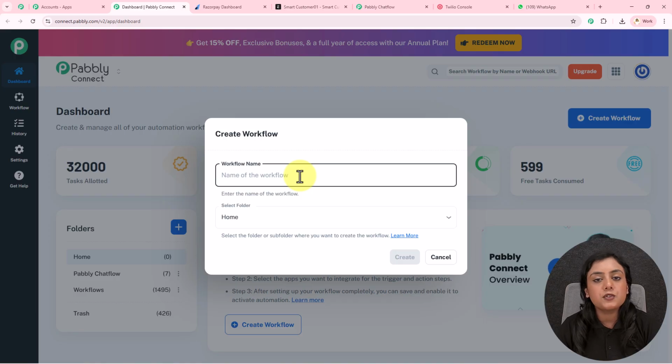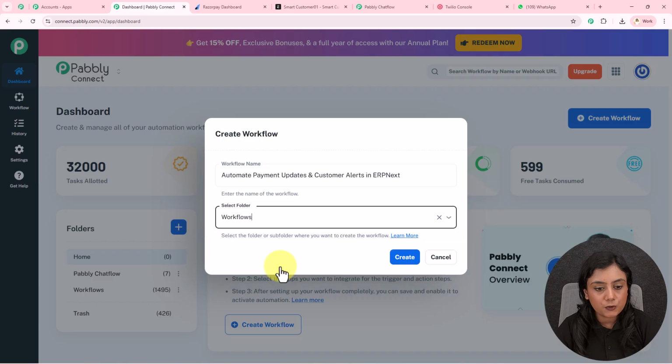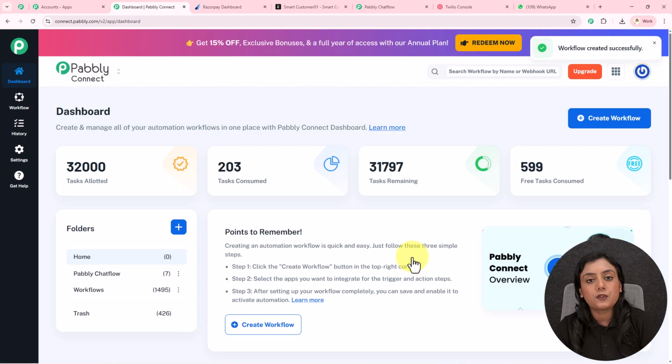And firstly, we have to rename our workflow. So for the name of my workflow, I'm going to give it as Automate Payment Updates and Customer Alerts on ERPNext. For the folder, these are the folders from which I'm going to select the Workflows folder. To create your own folder, you can use this plus button. Click on this Create button and the workflow has been created.